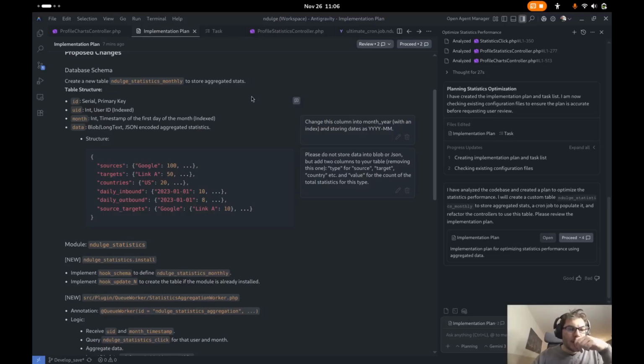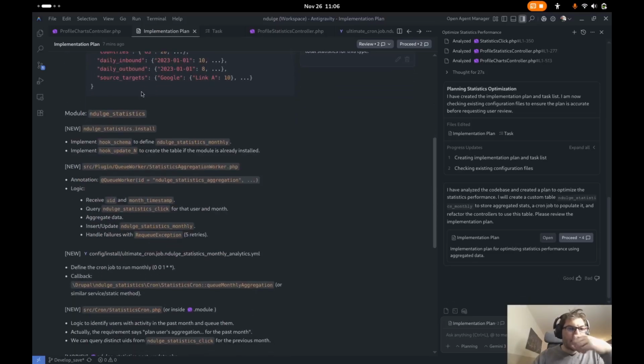Okay, UID indexed, perfect. I think we're good for the table. Module, under statistic, install hook schema to define, perfect. Implement name to create the table if the module is already installed. Yes, it is. Statistic aggregation worker annotation.